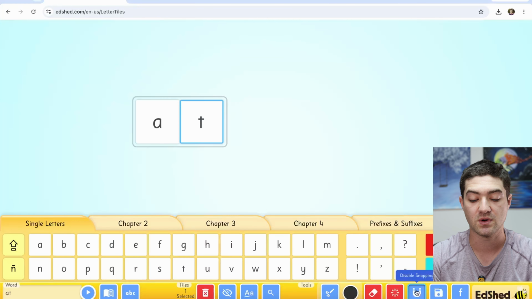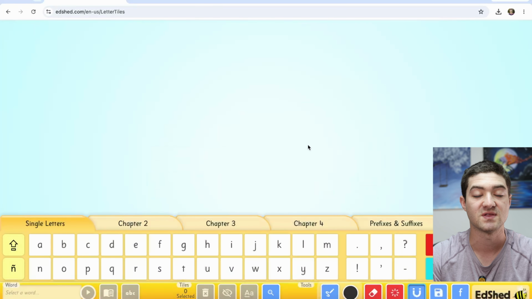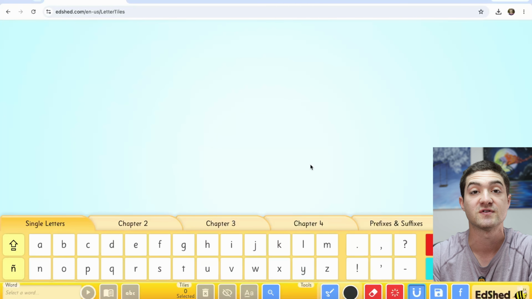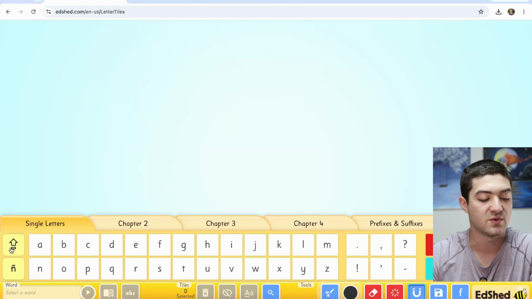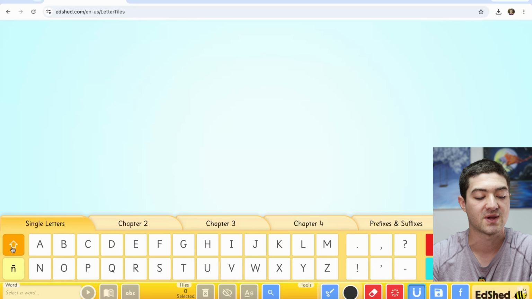Now after you spell a word, if you hit this circular icon, it will remove everything from the screen. So it's a quick way for students to clear their boards. You do have a shift button, so you're able to make uppercase letters.